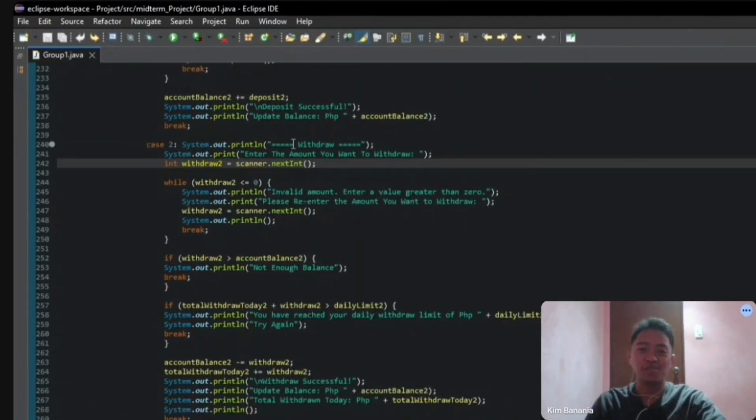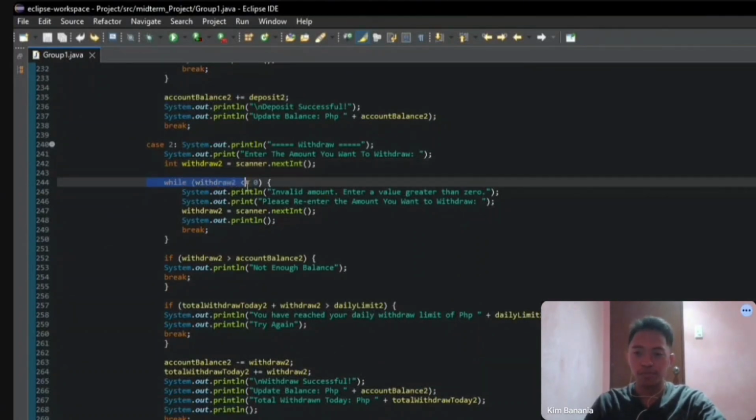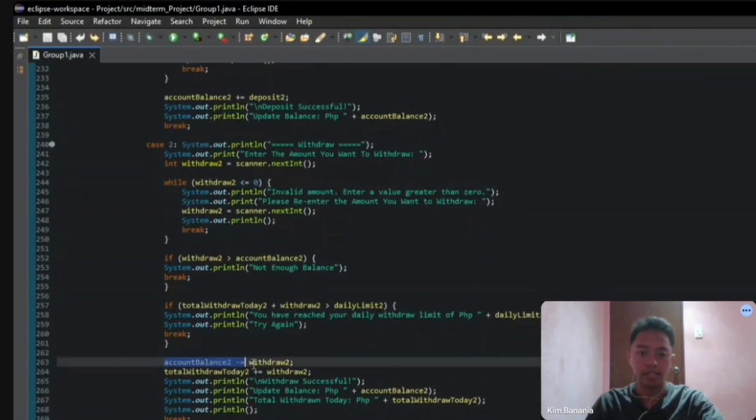When the user selects withdraw, the system will ask to enter the amount you want to withdraw. Then, we also use a while loop to check if the entered amount is valid, just like in the deposit, meaning it should be greater than 0. Then if the user finally enters the correct amount, it subtracts it from the current balance.